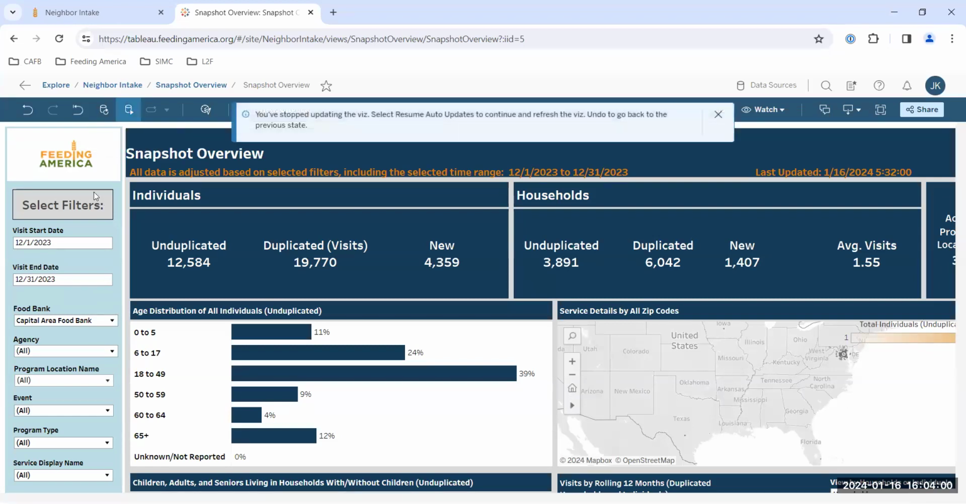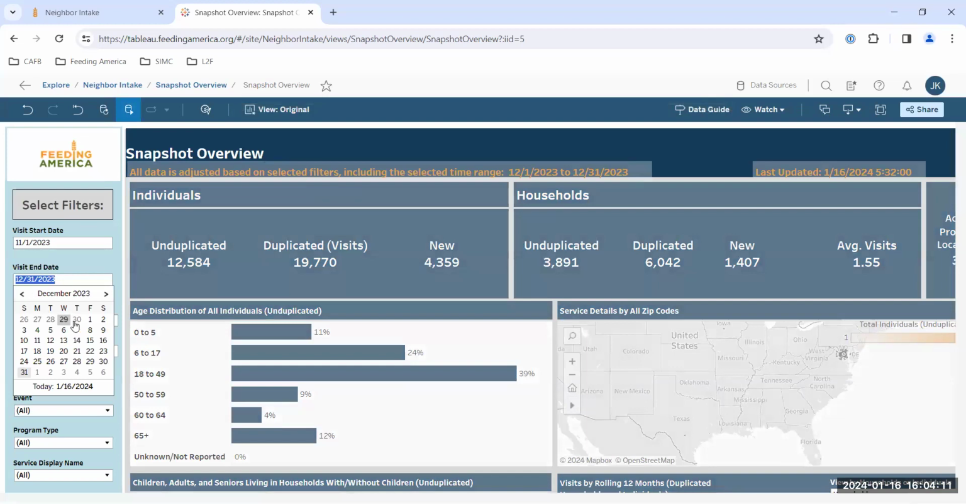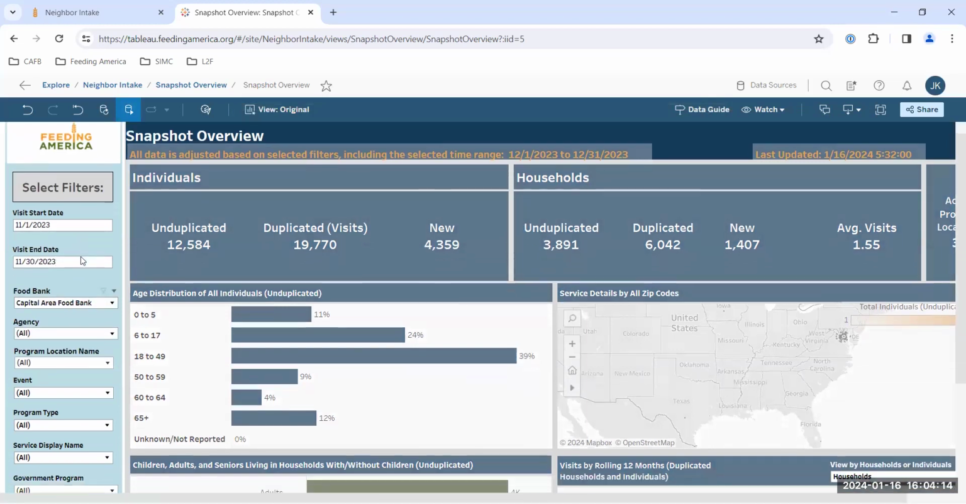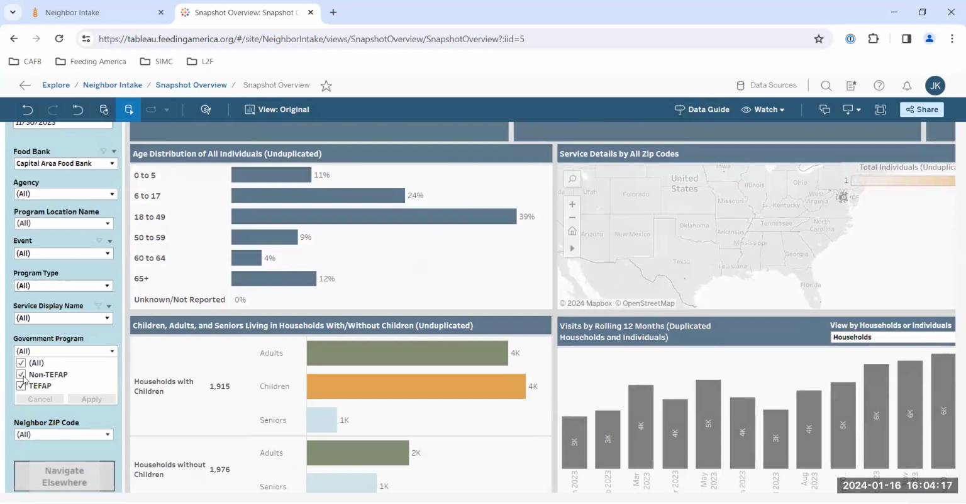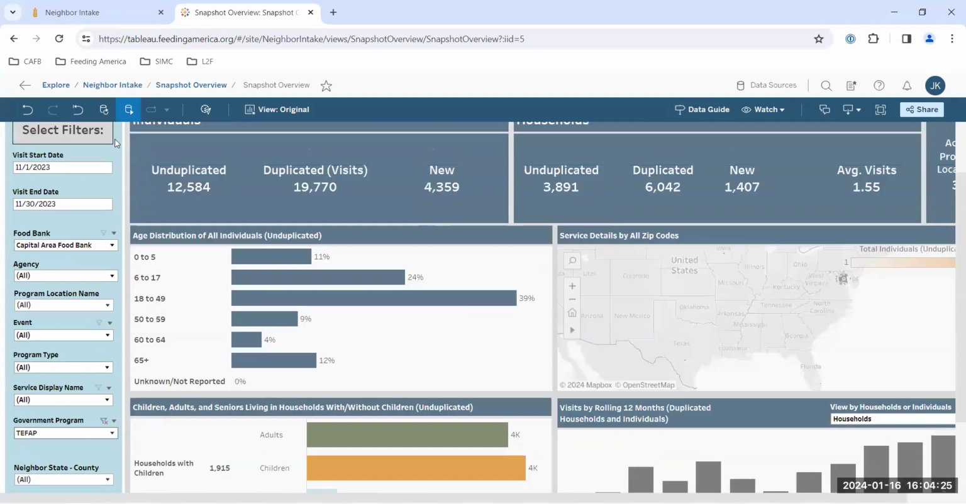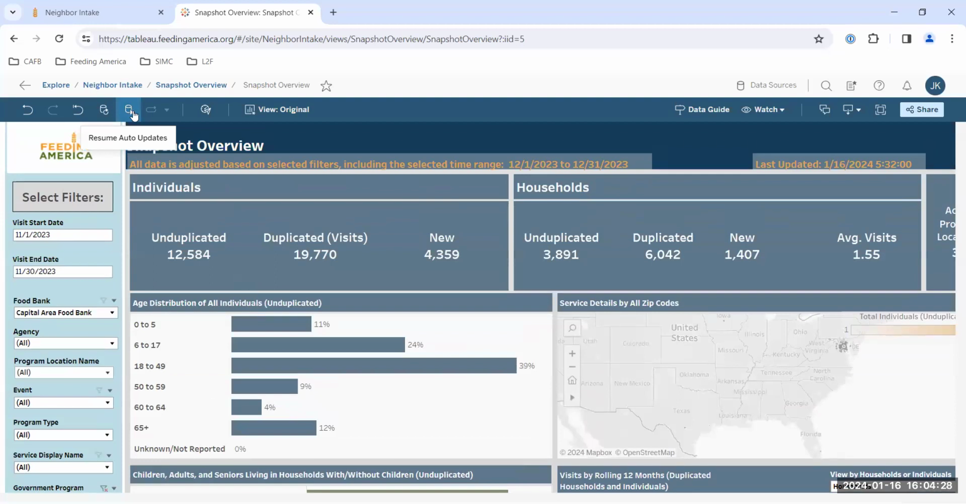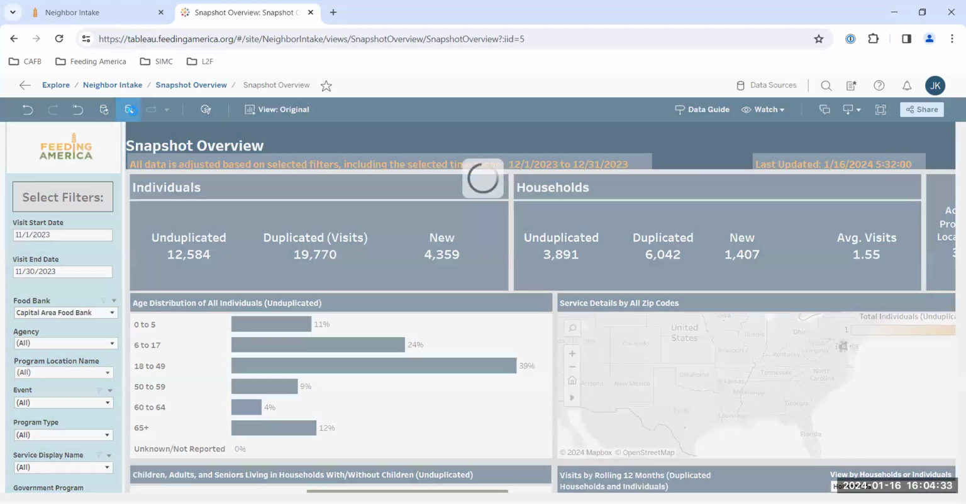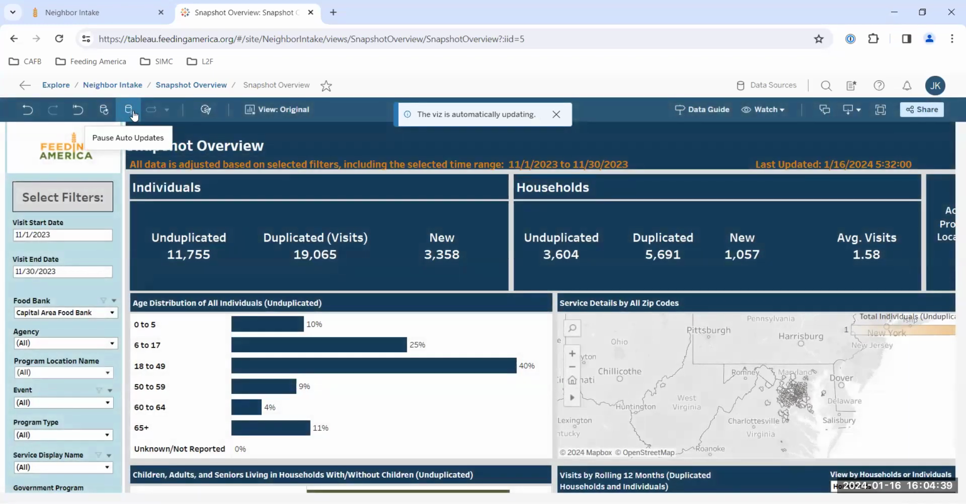So let's say that I just need to look at all of the TFAP services for the month of November. I will go over and change the start date to the 1st of November, and I will change the end date to the last day of November. And then I will also change my government program to be just TFAP, which is a government program. And then I can apply those changes by hitting the same button again, which will resume those auto updates. And the visualization will refresh just one time instead of three times. And there we go.